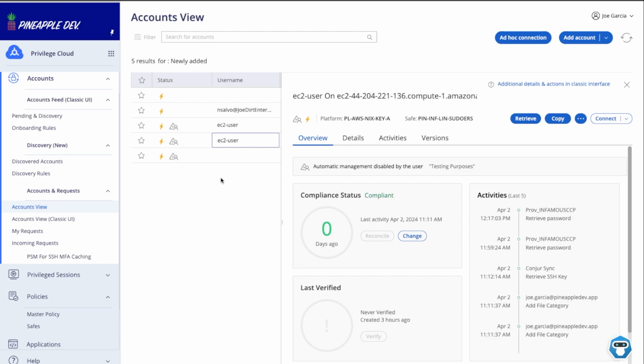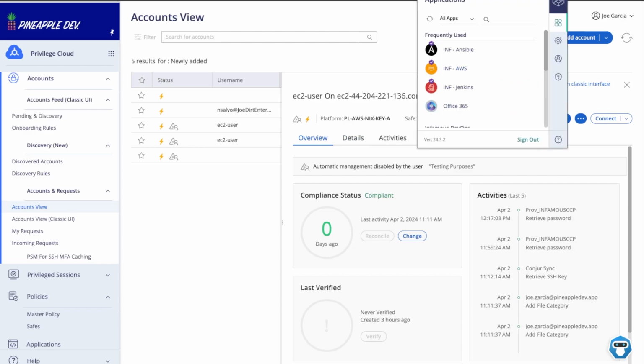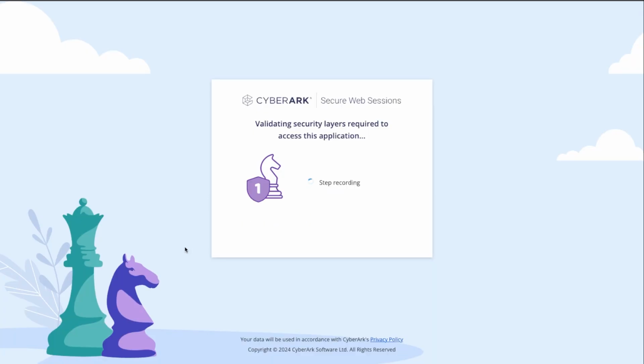Now, as far as Privilege Cloud is concerned, that's done. Central Credential Provider, that's done. Let's bounce into Ansible Automation Platform now and take a look at that. We'll give it a second to connect and start up the step recording, and then it should land us on our Ansible Automation Platform dashboard.